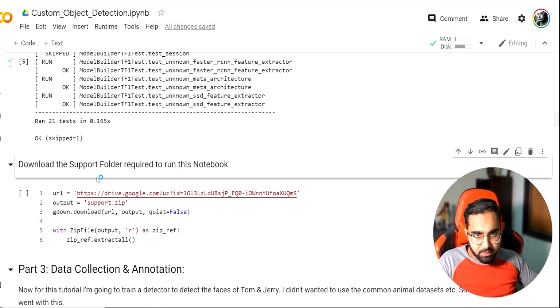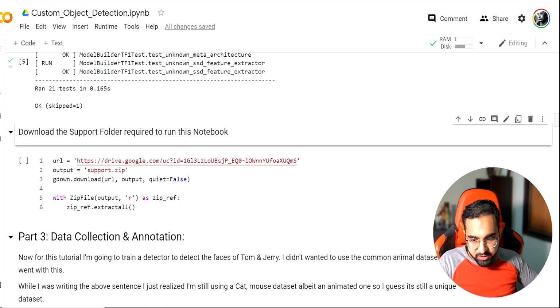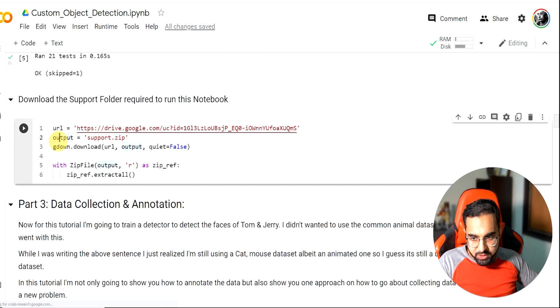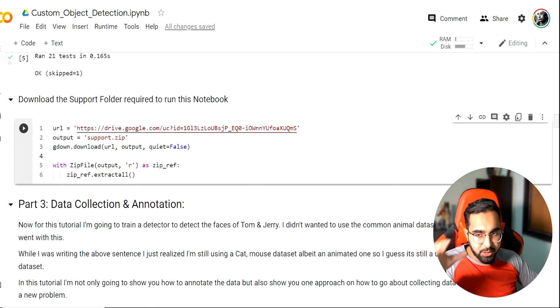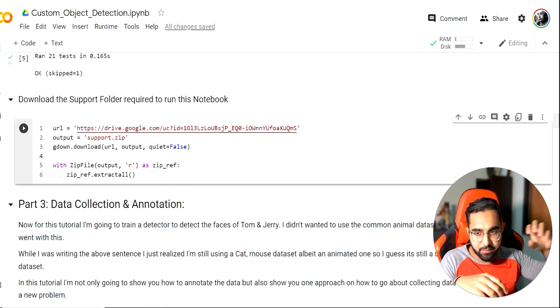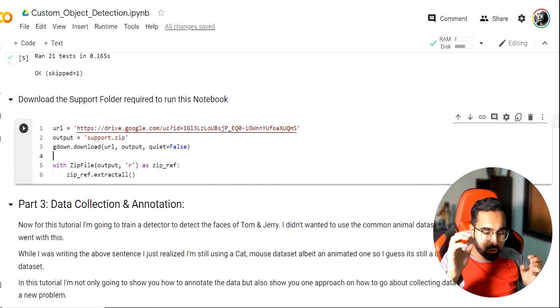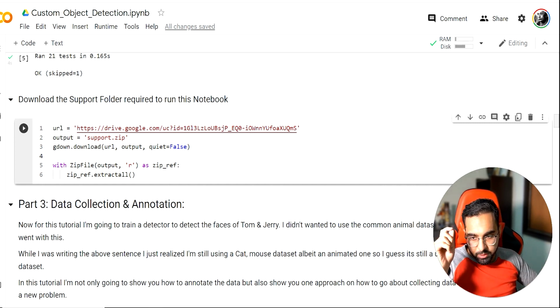Before diving into the data collection and annotation part, just download this support folder. I have created this support.zip file, which is basically a collection of a few useful files that you will need inside this whole pipeline. Some of the files I've already created, and some are helper files, so I've compressed them all in a zip file and hosted it in this drive link. You can download it with this, or by running this, it will be automatically downloaded and extracted.